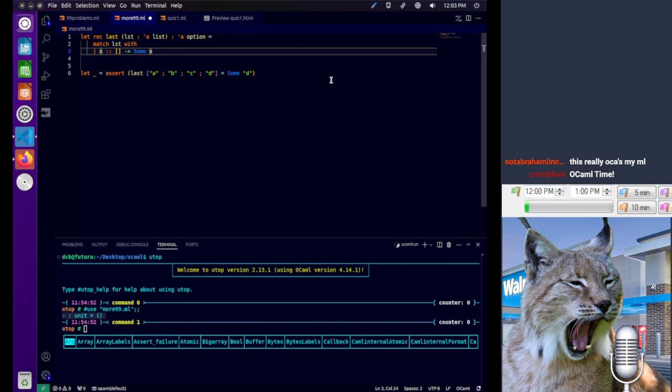Hello, not Abraham Lincoln. Yep, hello, Cramble. OCaml time. It really is OCaml time.